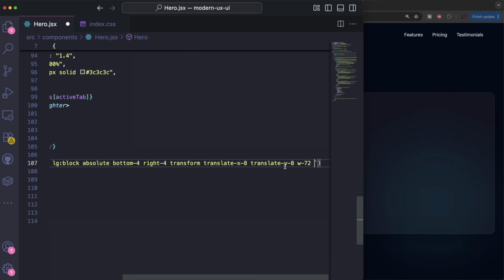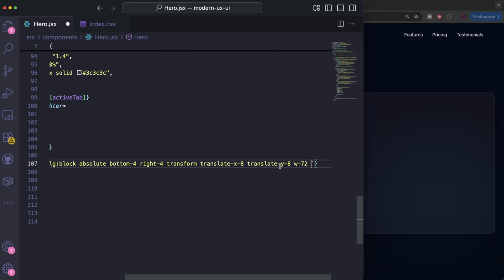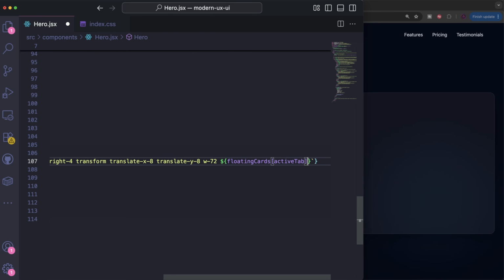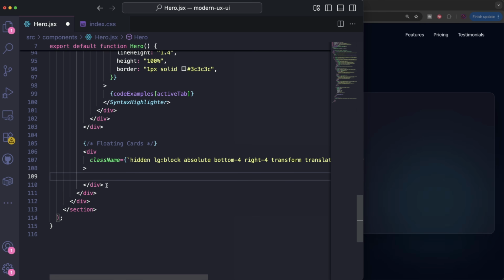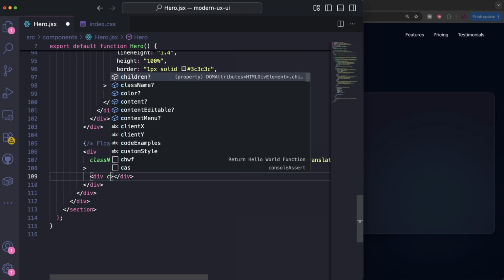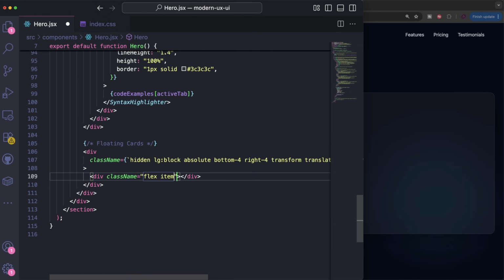Now, the thing that changes is the color of it. So I'm going to add here a variable, and I'm going to access the BG color of this card by getting the floating cards object that we just created, accessing the value through the current active tab, and getting the BG color. So we currently can't see it, but when we do, it's going to have the accurate color. Then inside of here, I'm going to put a div with a class name of flex and items center, with a space in the X direction of 2 and a margin bottom of 2. You can start seeing it appearing now since we have some content.